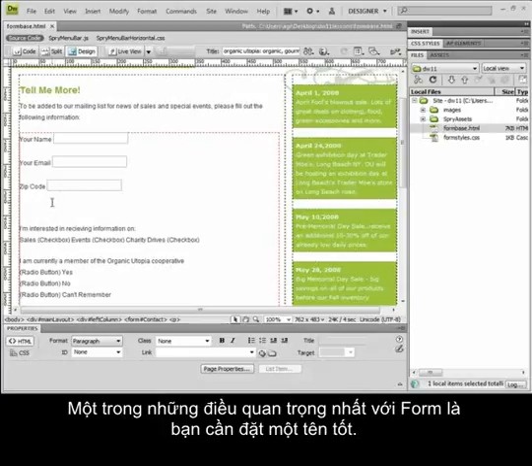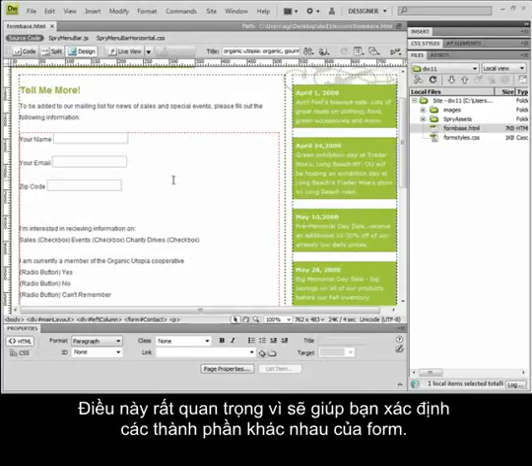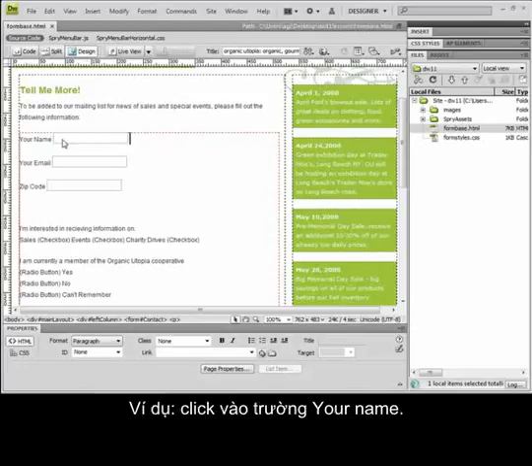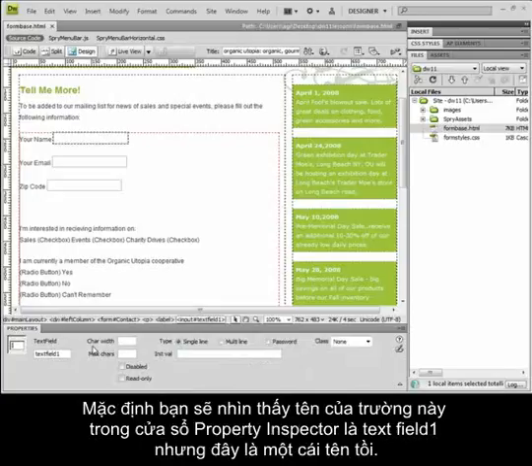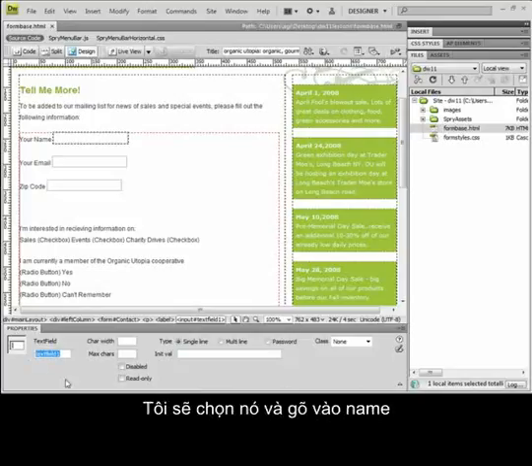One of the most important things with forms is good names or naming. This is very important because it helps you identify the various elements of your form. For example, if I click on the Your Name field, by default you'll see in the lower left-hand corner in the Property Inspector that the name of this text field is text field 1. It's actually a terrible name. What I'm going to do is select that and type in name.